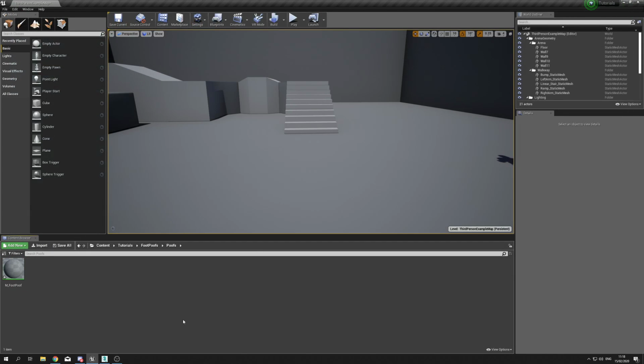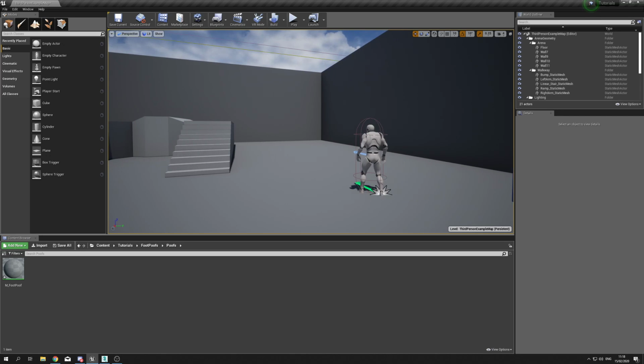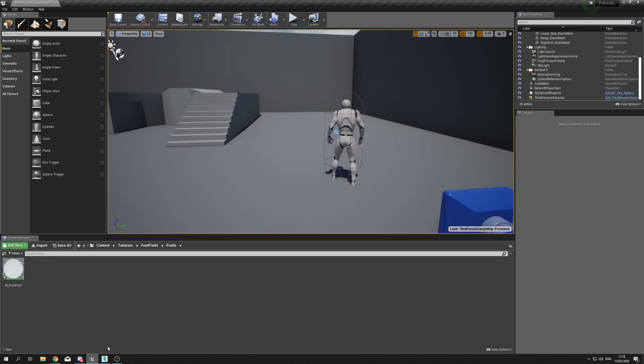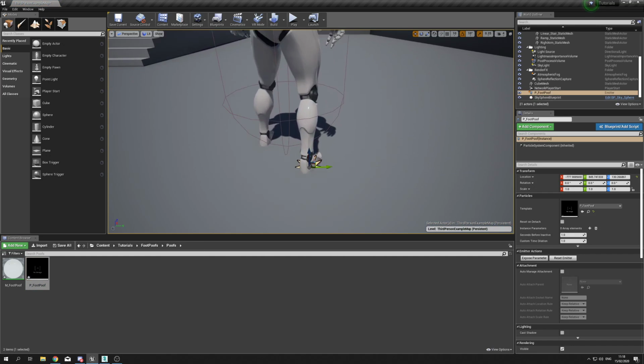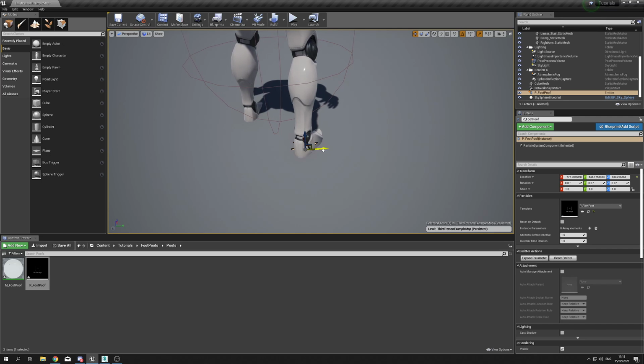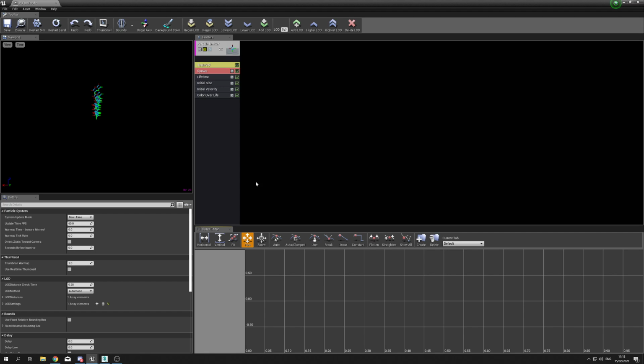That's all. The next thing that we're going to do is we're going to make our particle system. And we're just going to get rid of the old preview one. There we are. So we're going to right click, particle system, p_footpoof. There we are. We'll just drag this into our world, and we're just going to line it up with his foot for now, just so that we can see this as a little preview. And we're going to double click our particle system to open it.